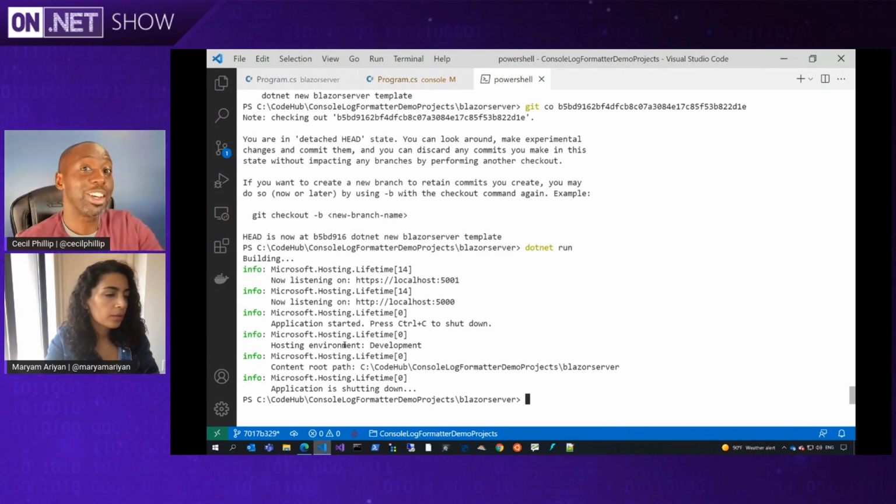So that sounds like a good call to action for all of you that are watching. Try it out in the templates and let us know what happens. And let us know if you have any particular feedback or anything you'd like us to do as we look across doing logging in some of these different environments.